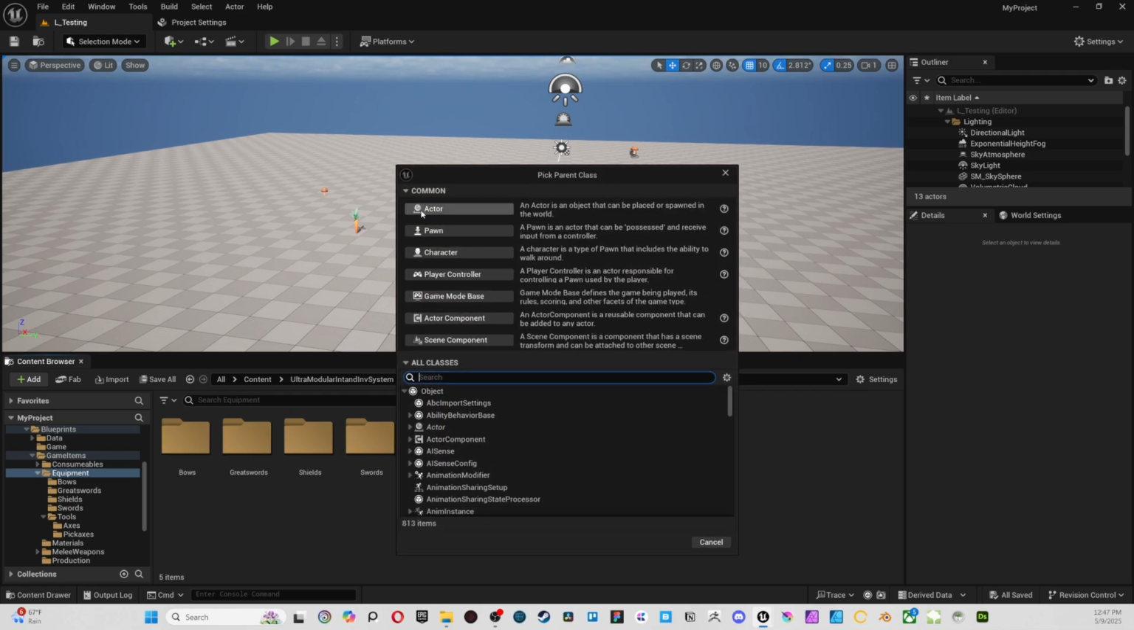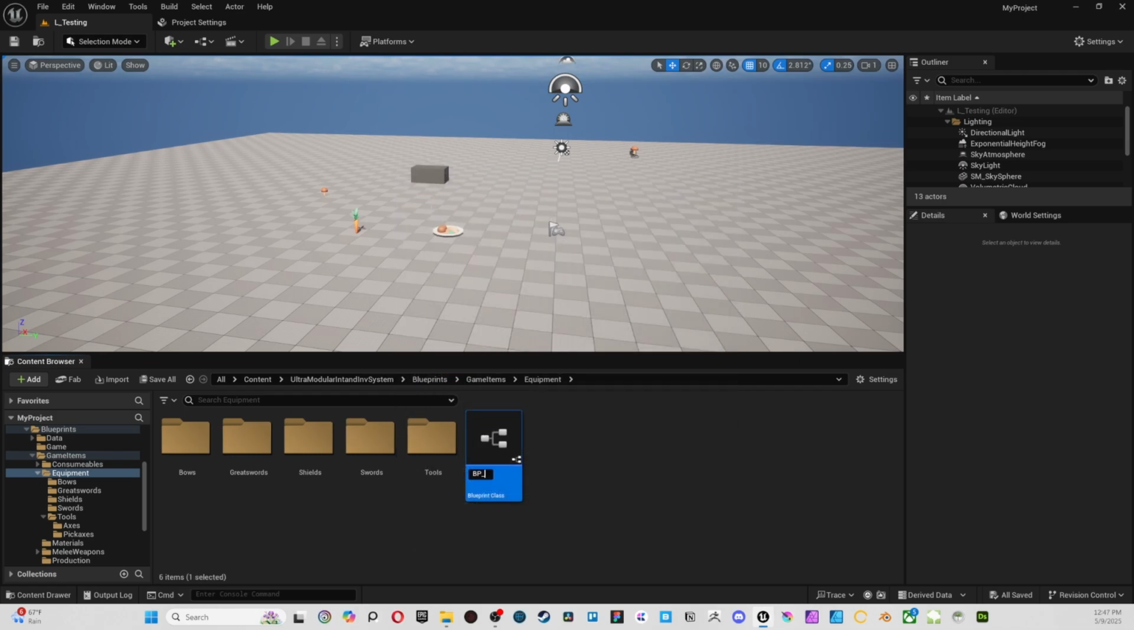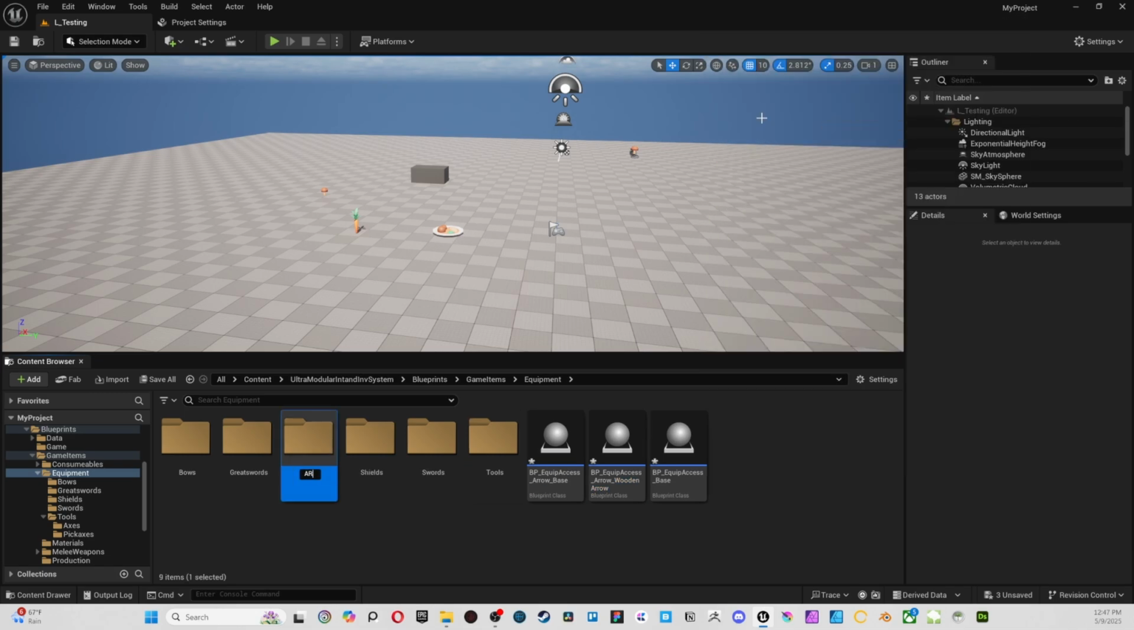And do another fresh actor class and say BP. It's kind of long, equipment accessory, so I'm just going to say equip assess base. And that's going to be for stuff like arrows or whatever. And so equip assess arrow base. And I'm going to make a child of that and say wooden arrow. And make a folder for accessories.